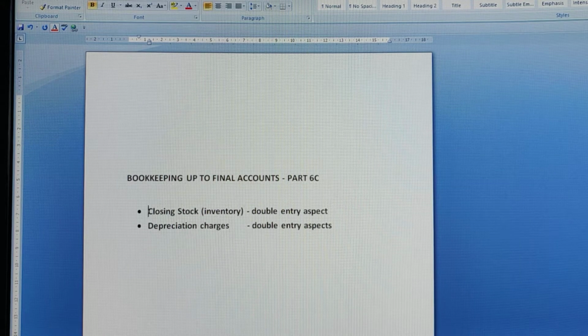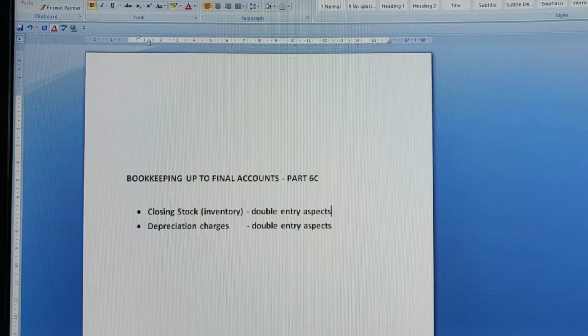Today, I'm going to talk about closing stock or inventory, the double entry aspect, and balance sheet charges, depreciation charges, the double entry aspects. So I'm only going to discuss the double entry aspects of both items, that is stock or inventory and depreciation charges. Now let me start with stock or inventory.